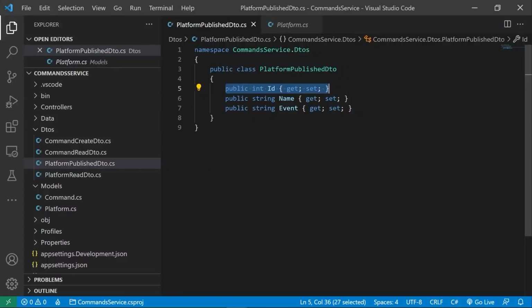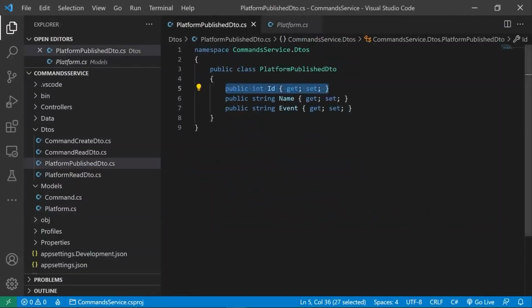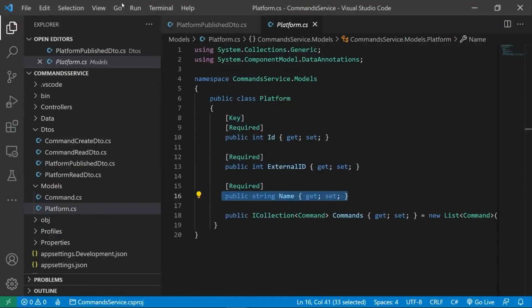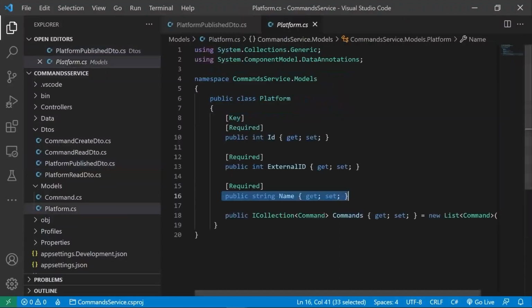So we're going to have to map between PlatformPublishedDTO and the platform model. Now, unlike previous times where, in the case of name, it's just a straight through exact mapping, AutoMapper can do that for us without any additional config. In this instance, we are going to have to tell AutoMapper that we want to map ID to external ID. And so this is where the AutoMapper stuff starts to get a little bit more interesting.